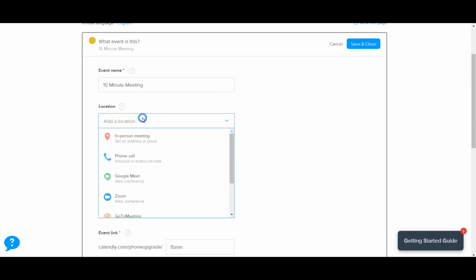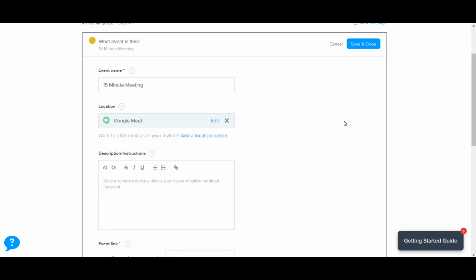Your location, you can put it as in person, a phone call, or, one of my favorite things is I can put it as a Google Meet, and it automatically creates that Google Meet link for the person signing up. It'll also add it to my Google Calendar, which is a plus because I can get to those meetings just by going to my Google Calendar.